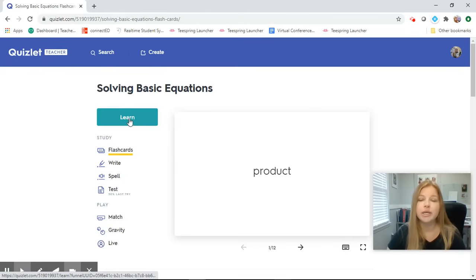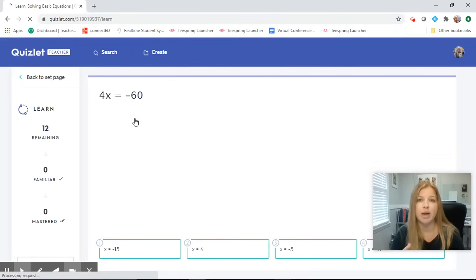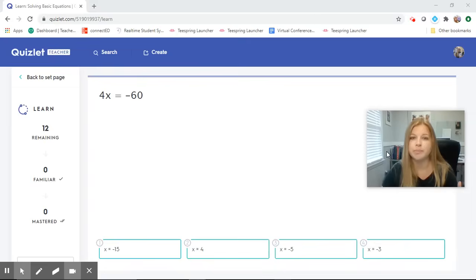Let's see. Learn is my favorite option. I kind of skipped over this right from the beginning. I went right to these others. But if a student clicks learn, learn is going to basically take those problems and the answers and put them into this multiple choice form. And what's really nice about it is it gives you a lot of data. So I really used this a lot when I was in my classroom because it was really easy for me to walk around, see how many questions were remaining, how many they were familiar with, and how many they mastered.